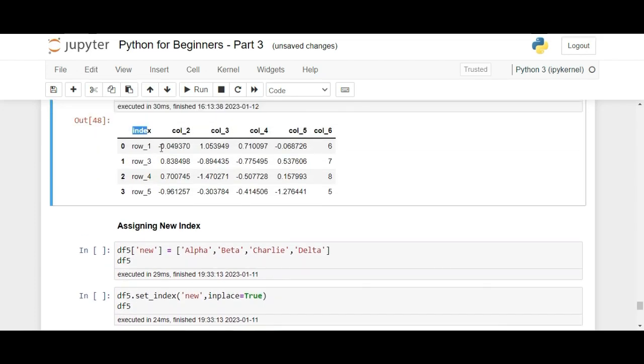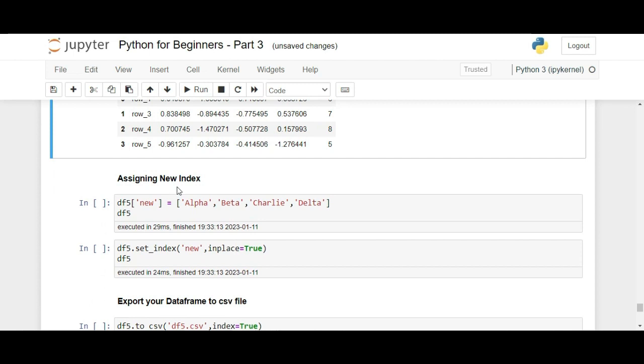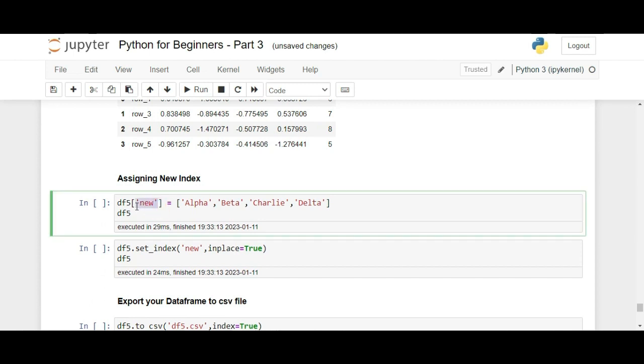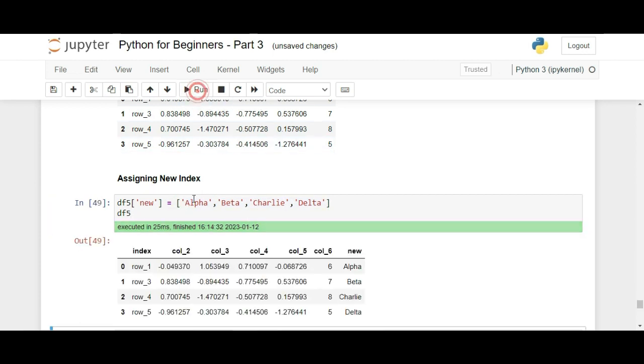Now, if you want to assign a new index to this column, let's do that. Before that, let's add this new column in our data frame df5. I'm adding a new column to df5, defining the name of the new column as new, and putting four different values in there: alpha, beta, Charlie, and delta. Let me execute this df5 here.